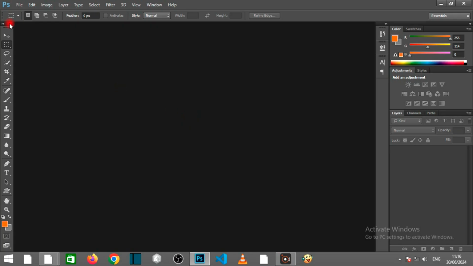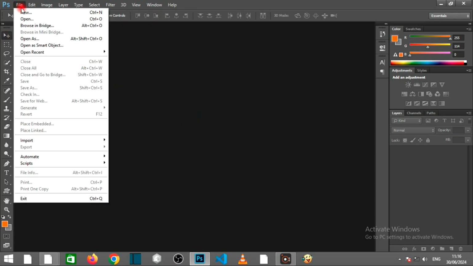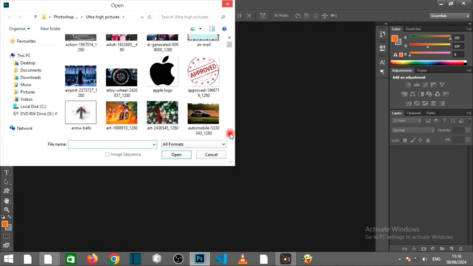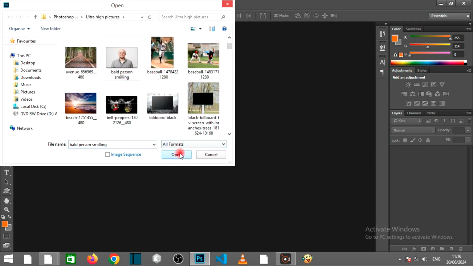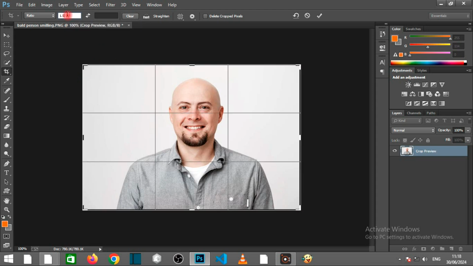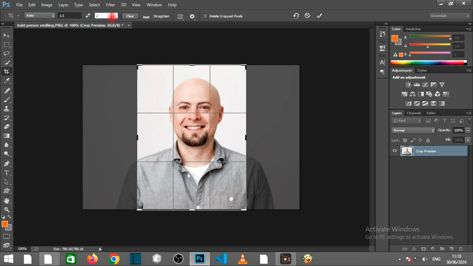First of all, open your image in Photoshop by going to File, then clicking on New. Select your image and click on Open. Let's crop the image by selecting the Crop tool. Make the width to be 1.5 inches, then the height as 2 inches.